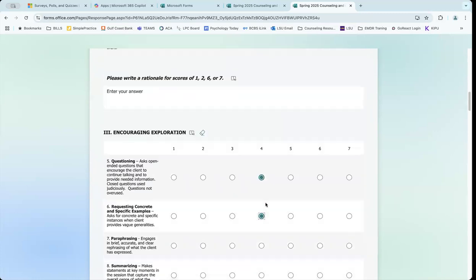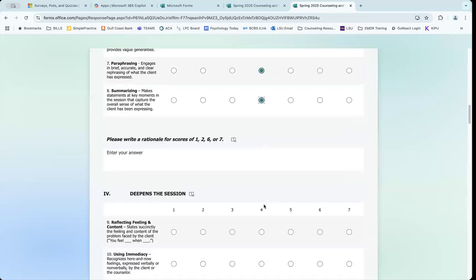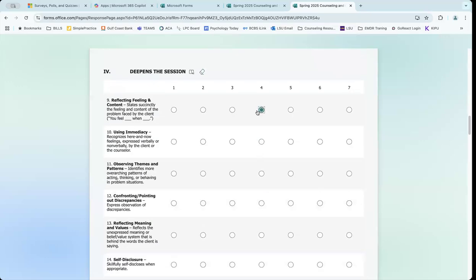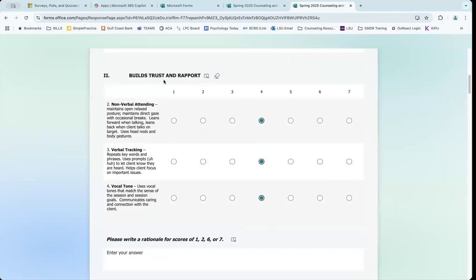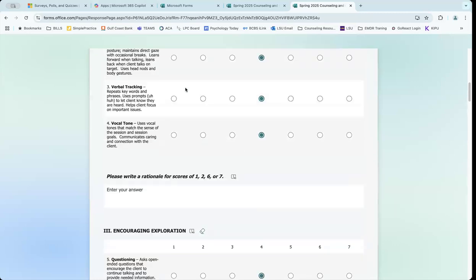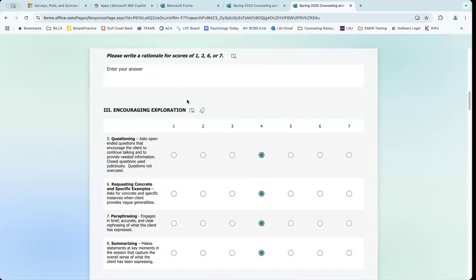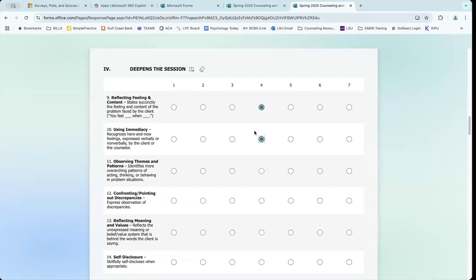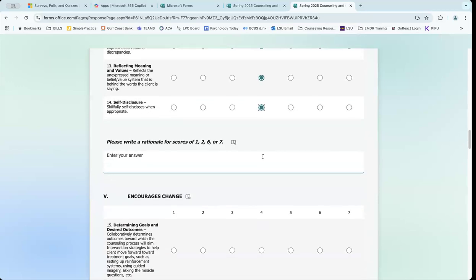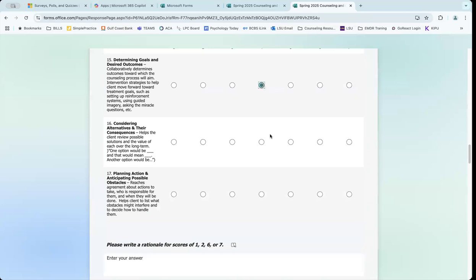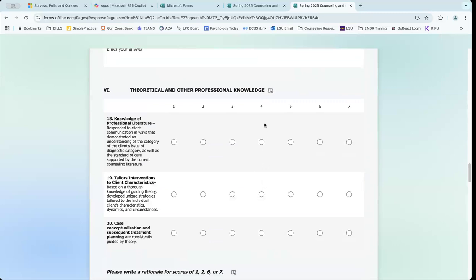So just for demonstration purposes, I'm going to move right through each of these sections. We have our first section, building trust and rapport. The second one, encouraging exploration skills, deepening the session. And this next section, encouraging change, so setting goals and making a plan for those goals.